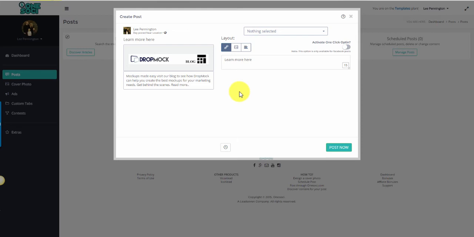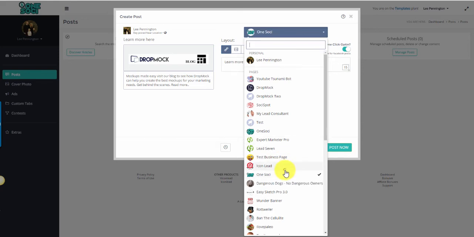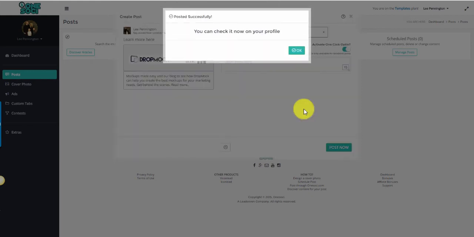Another feature within actual Soci is the one-click opt-in. Now once I click on here, what's going to happen here with the one-click opt-in? I'm going to choose to go to the Soci page. And then I'm simply going to post now. And again, I can do this to multiple different pages. So I'm going to post now. The software will let me know once it's been posted.